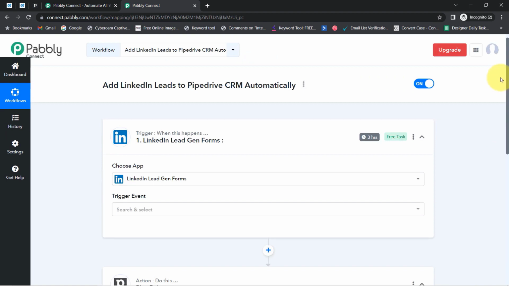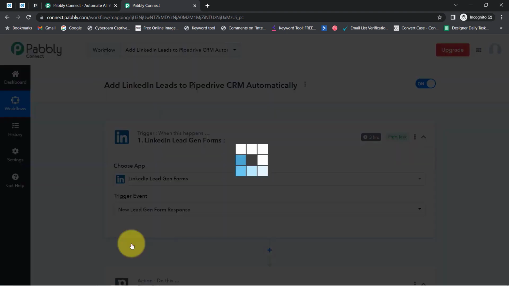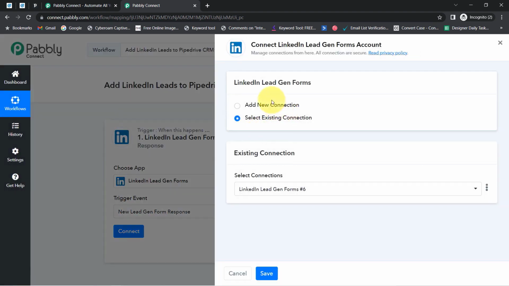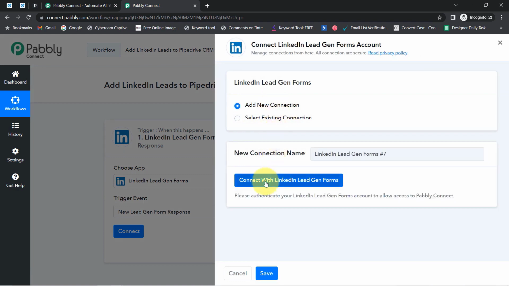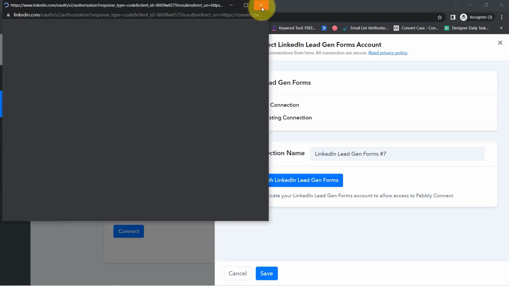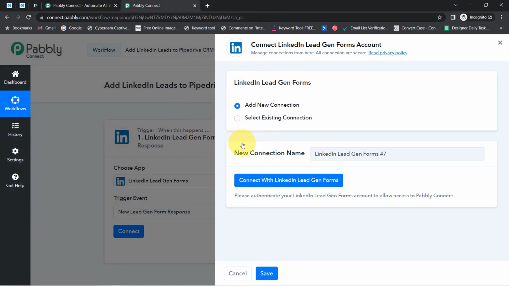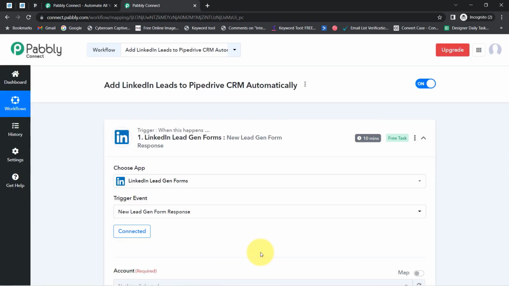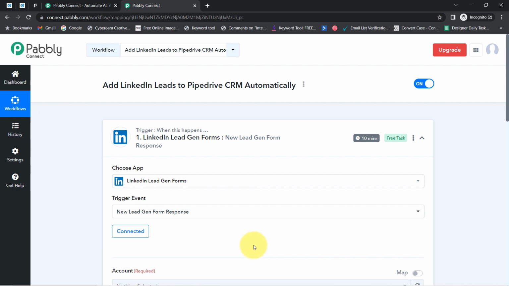Now the idea here is I am going to connect these 2 applications one by one with Pabbly Connect. Firstly I will select the trigger event, then click on Connect, click on Add a new connection, and click on Connect with LinkedIn lead generation form, and then you will have to provide access to your LinkedIn account. But I have provided this access multiple times, so I am going with the existing connection. If you are building this connection for the first time, make sure that you provide the access first.